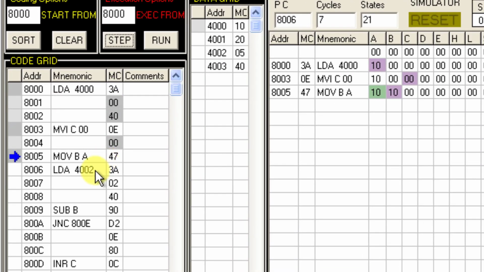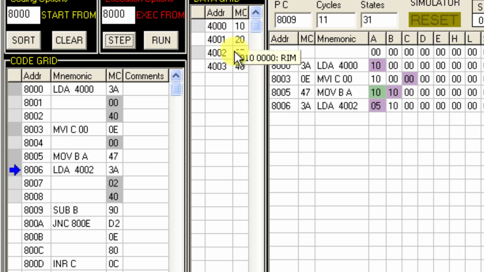With the next step, we transfer the contents from A to register B, because we cannot directly transfer the data from memory to register B, but we can do it for A. So first data is taken from memory to A and then we transfer it to B. Now in the next step, LDA 4002, the data at 4002, that is 05, gets to register A. So we need to subtract this content. We need to do this subtraction first.